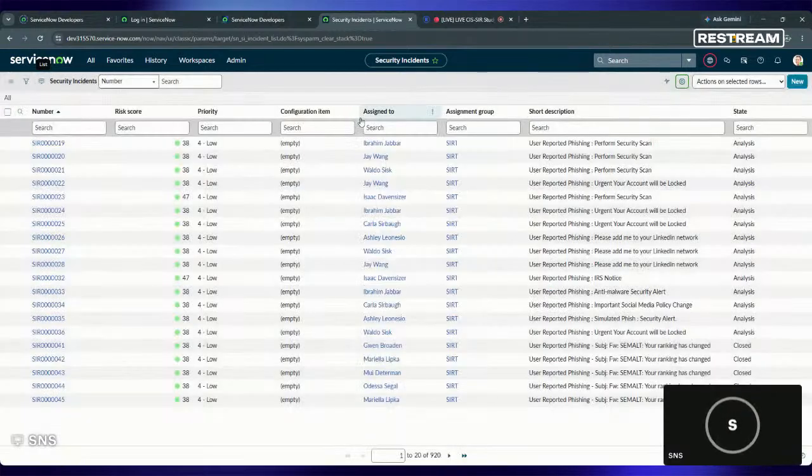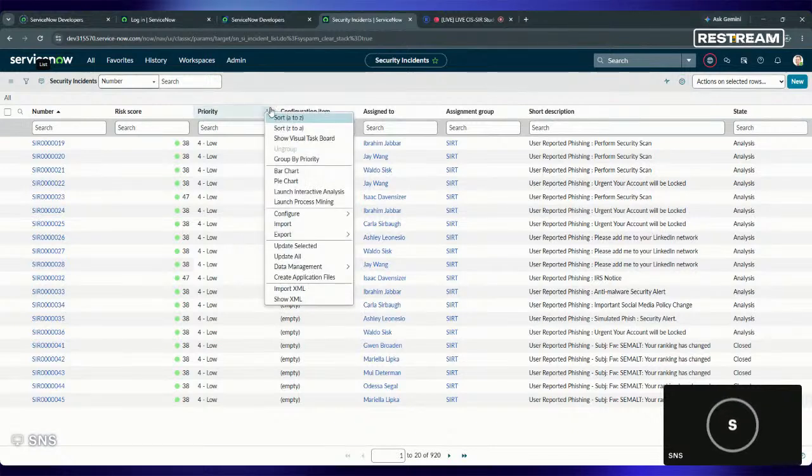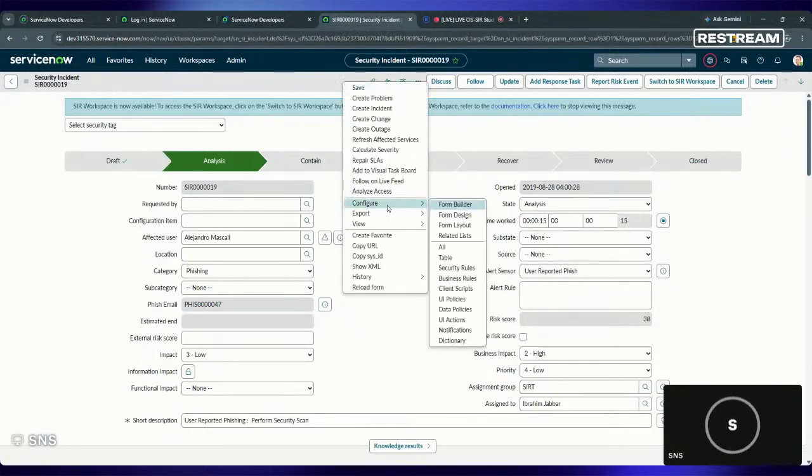Not only that, if you want to configure this list, you use the three dots by right-clicking here. All right, loading is completed. So you right-click, configure, and I like the form builder rather than the old form design or the form layout. There could still be some people who are using the old way, form design or the form layout. Previously in ServiceNow, you could do form design and form layout.